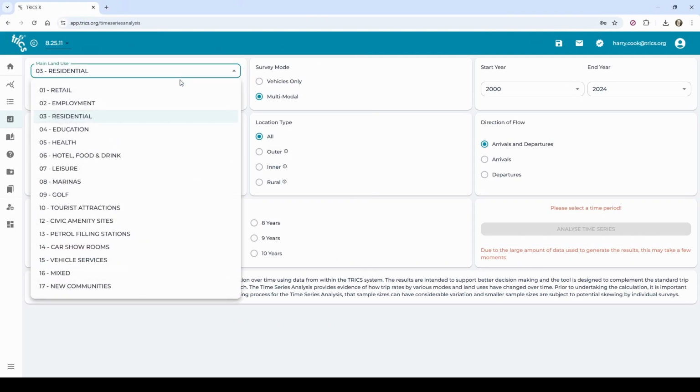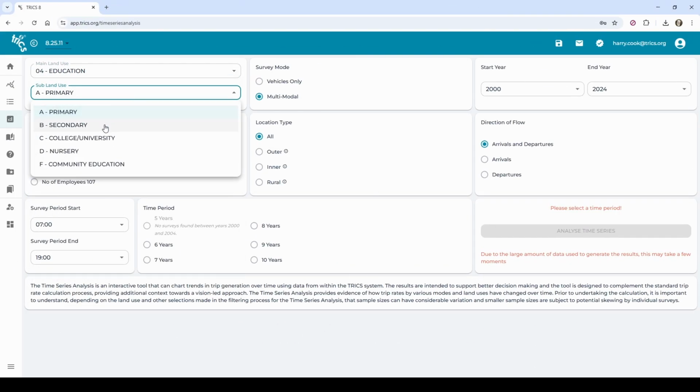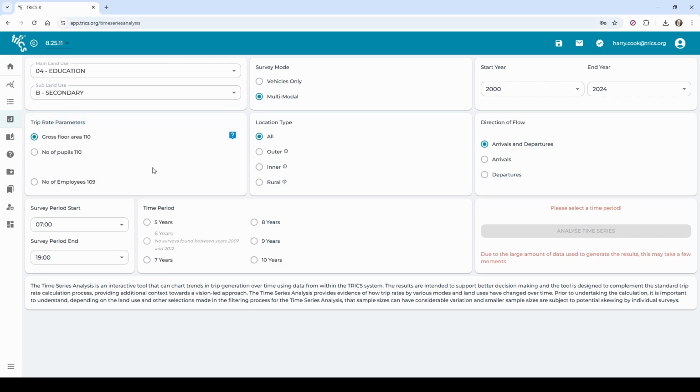Let's open the analysis for 04B secondary schools. For this one, I'll set the time slice length to 10 years to show a longer term overview, and again include all location types. The trip rate parameter will be number of pupils. I'll set the survey period to 7 AM to 7 PM, choose multimodal as the mode, and again select arrivals plus departures for the direction of flow.